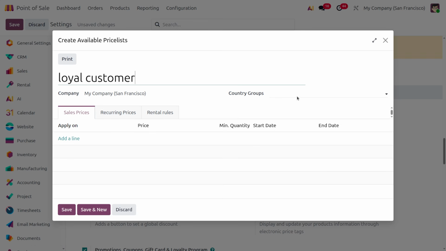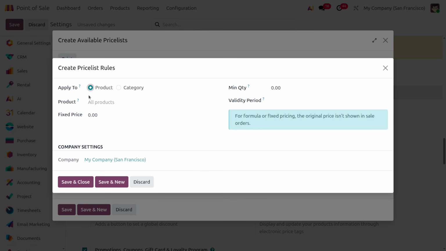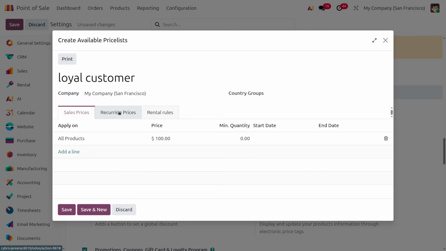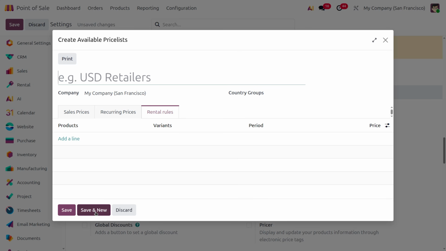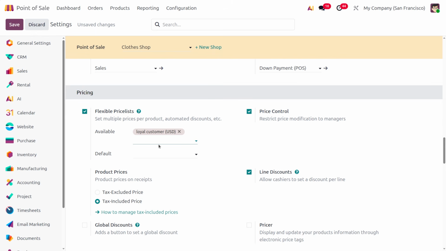You can set the country group to which this price list must be applied. Under the sales, you can click on add a line to apply. Here we can apply the price list for the products or category. If you want to apply it for all the products, we can keep the product field as null. You can also set a fixed price for the product. If I'm setting the fixed price as 100, then for all products, it will be 100. If you want to add any recurring prices or rental rules, you can also set that. If you want to create any other rules, you can go ahead with save and new. Okay, and let me set it over here. And if you want to use any particular price list as default, you can also set that.